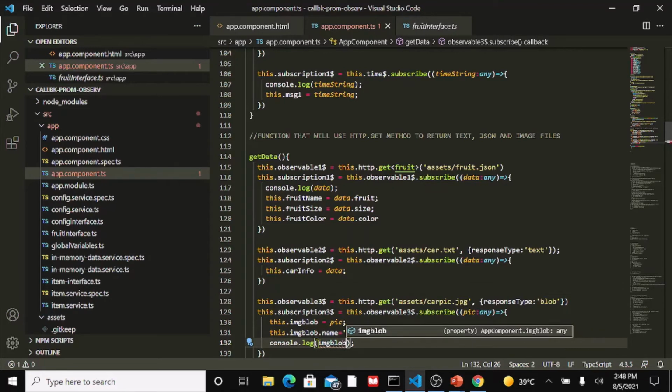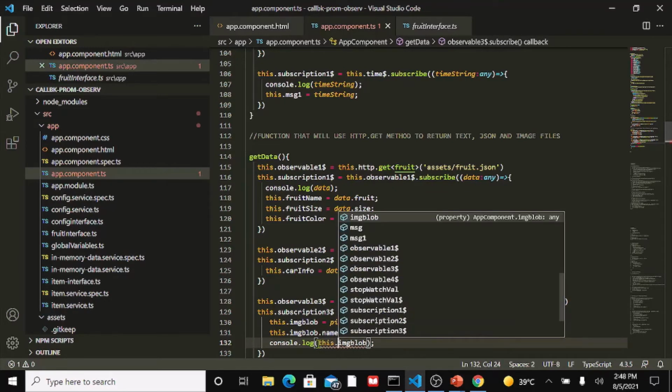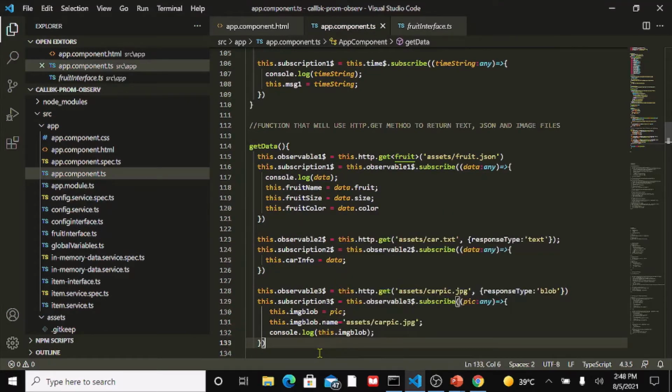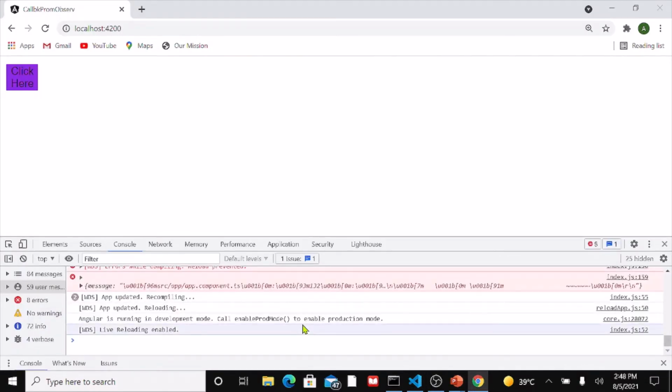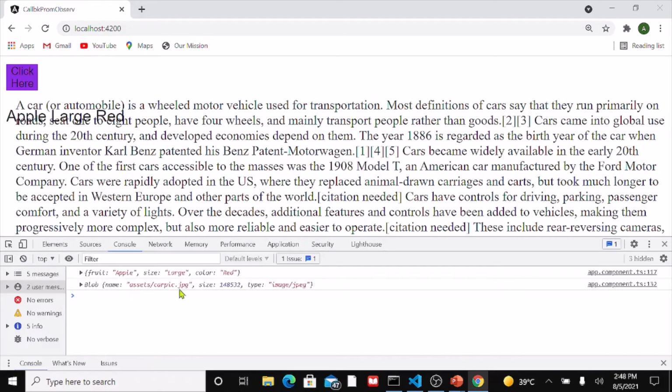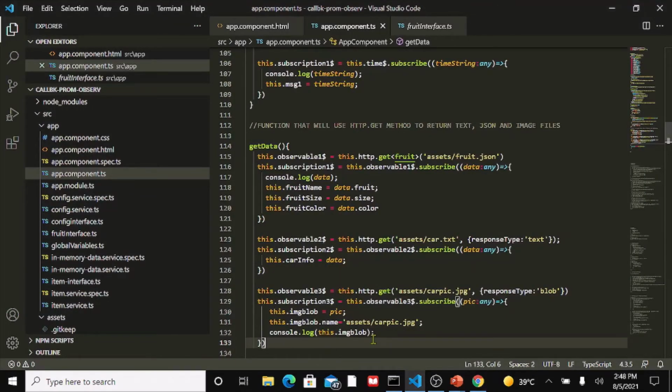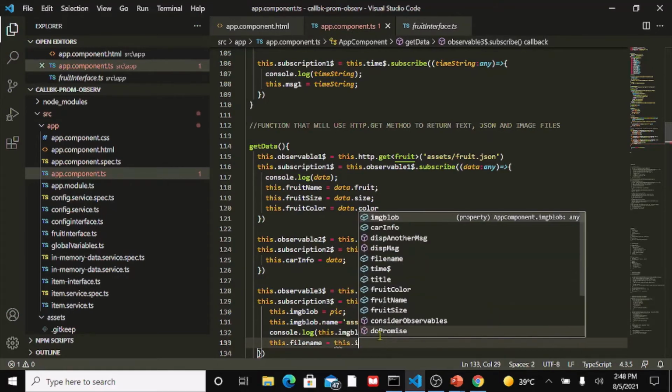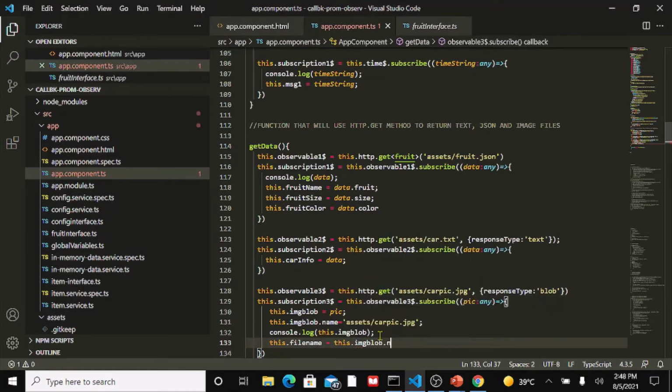Okay, and of course we have to use the this keyword, right? Now if we go and look at the blob type, you can see it has a name now. Once it has that name, then we can assign that particular name to a property that we're going to use in the DOM. So this.fileName equal to this.imageBlob.name.